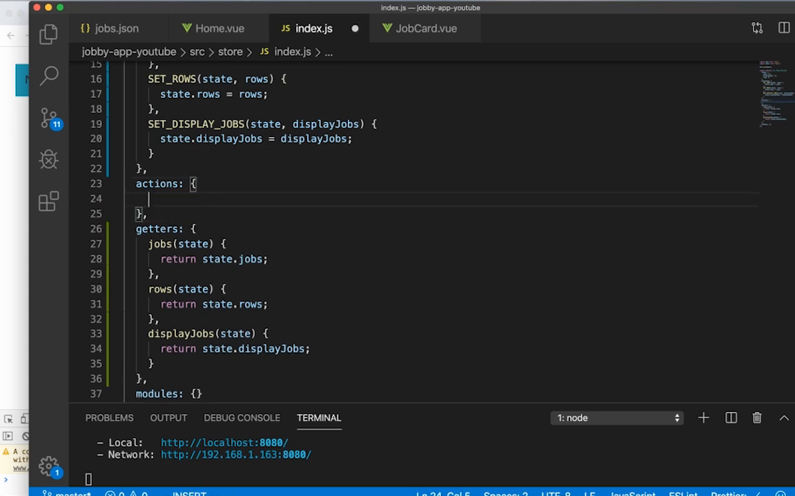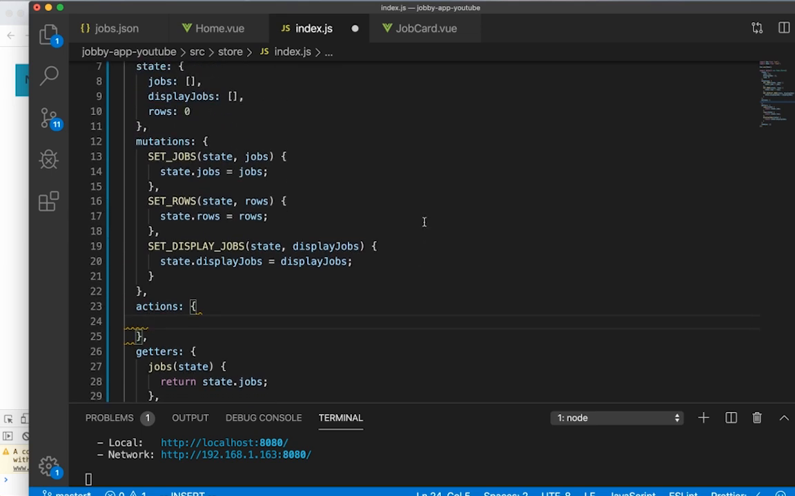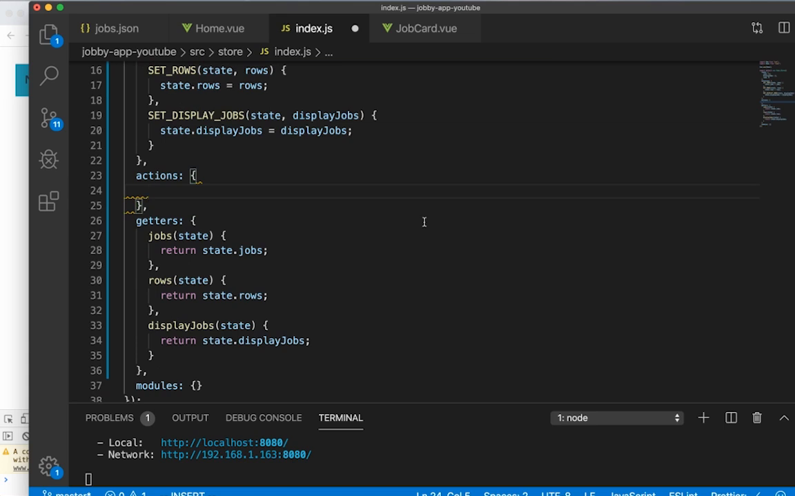So let's have our actions. Now, these actions here is where we actually can do asynchronous things. We can kind of do multiple actions at the same time. We can have actions call other actions. Once you're doing asynchronous things, always put them in the actions. Don't try to do them in mutations, because they won't work and you'll get errors.